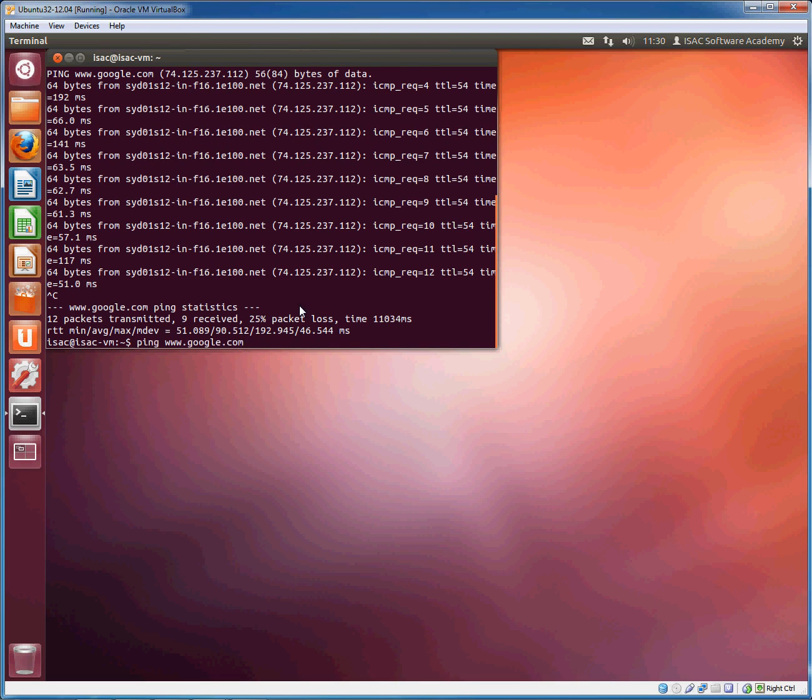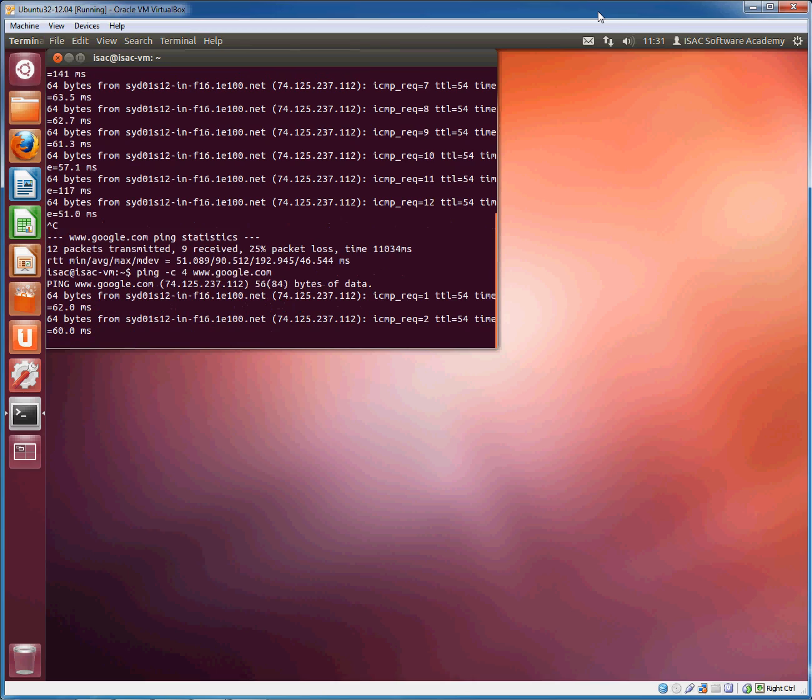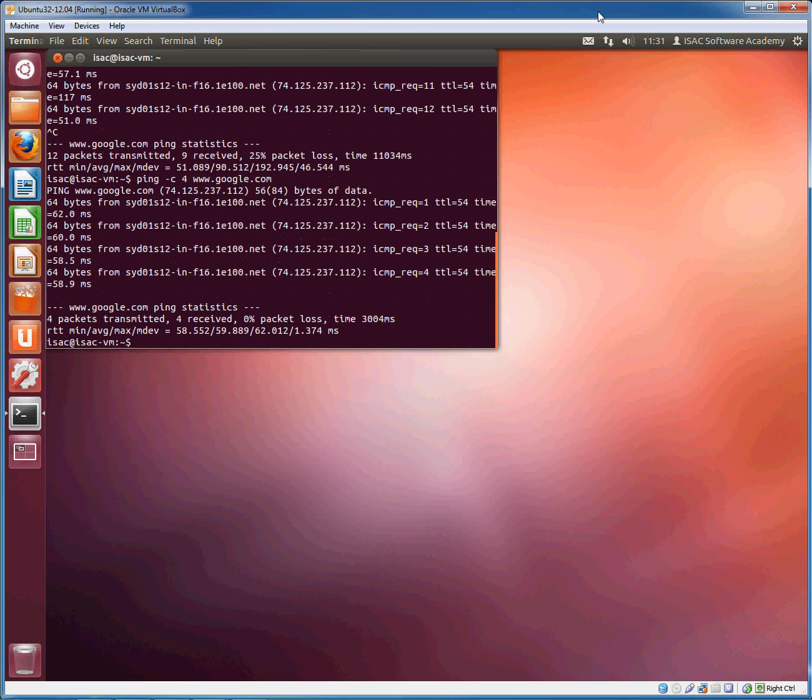Now if you want purely to give it a small number of pings just to test connectivity, you would add the -c and then a number. In this case we'll do 4 to make it similar to what you would be used to from a Windows environment, and you hit enter. As you can see, it will stop at 4 like that, and then give those same statistics again.